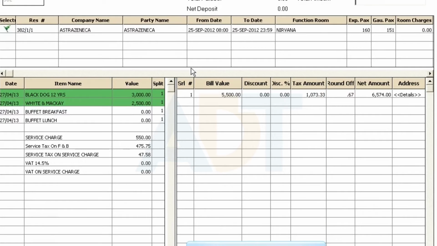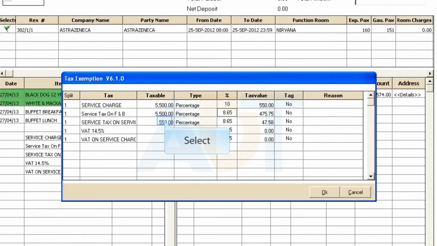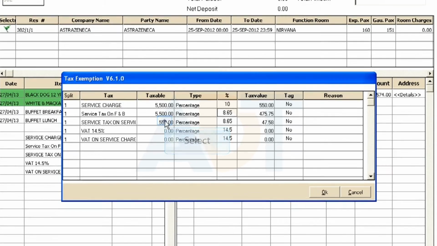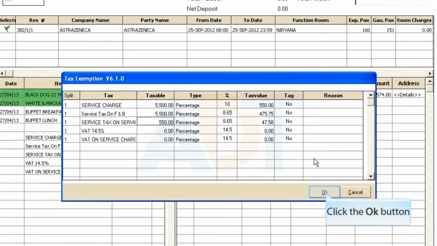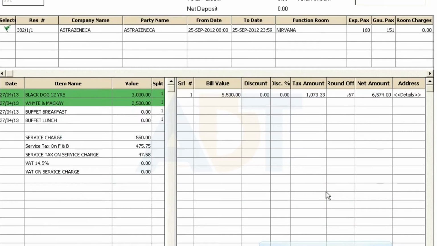If you wish to add the tax exemption type, click the Tax Exemption button. Select the tax type from the Tax Exemption Help screen. Select the OK button. If the user wants to split the bill, then click the Amount Split button.